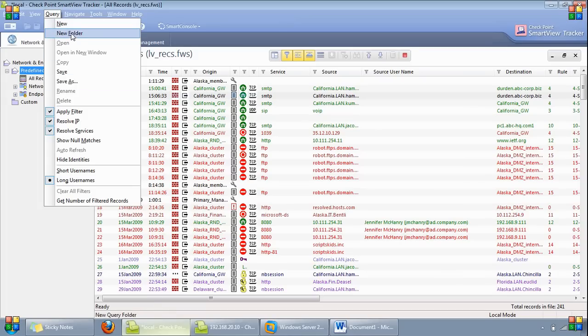You can open up a new folder. Your folder is usually displayed here. You can open, you can copy query, save it, save as, rename it, delete it. We'll do one or two of these shortly. Yeah, so you can also apply the filter if you change anything. So if you change anything here, you customize the filters. You can apply it from there.